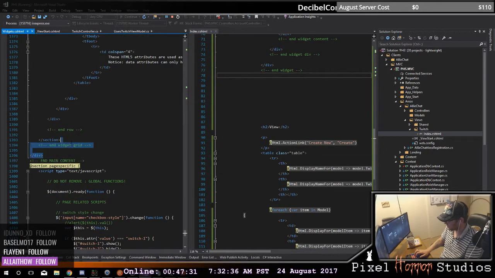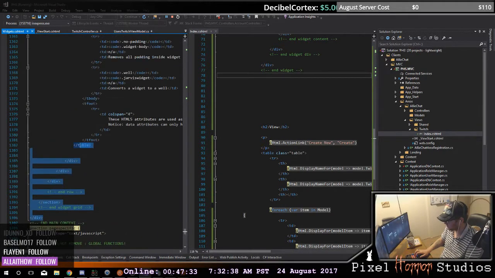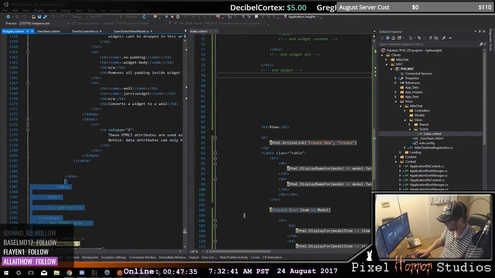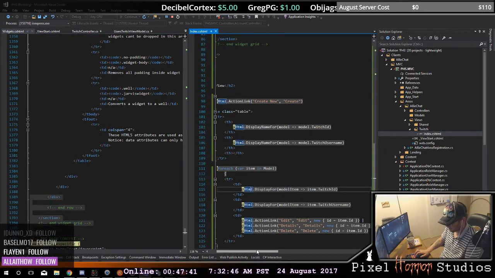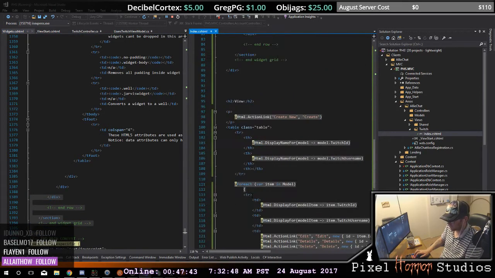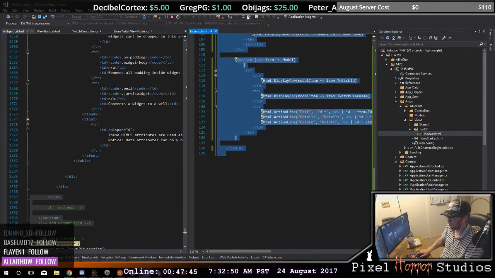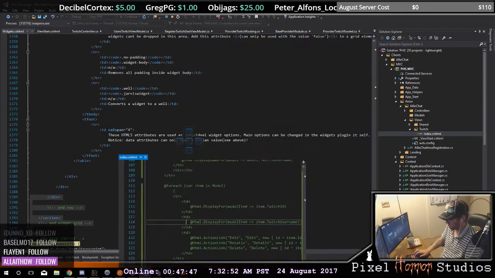And then we want to grab this end widget and row. Table div, div, div. And then we can probably just comment this out for now. So let's take a look at what we did.